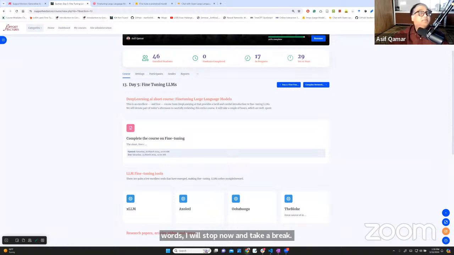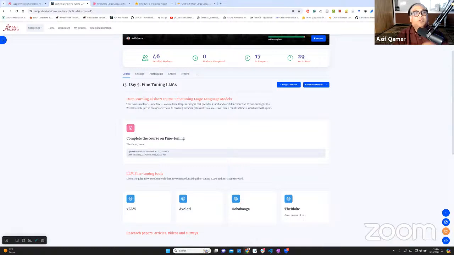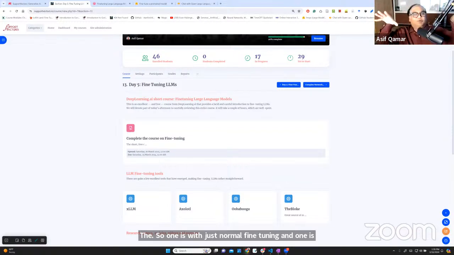I have. Go ahead, Krishna. So the lab session that we are going to do in the afternoon is about fine-tuning with our own data or sample data? Sample data. Just do the Hugging Face exercise completely and do that course. So is it going to be different from Instruct fine-tuning? Instruct fine-tuning is the deeplearning.ai course. So one is normal fine-tuning, and one is Instruct fine-tuning. And so I'm directing you to both of these learning exercises. And the point is, it's sort of a self-study. Go through the whole thing.